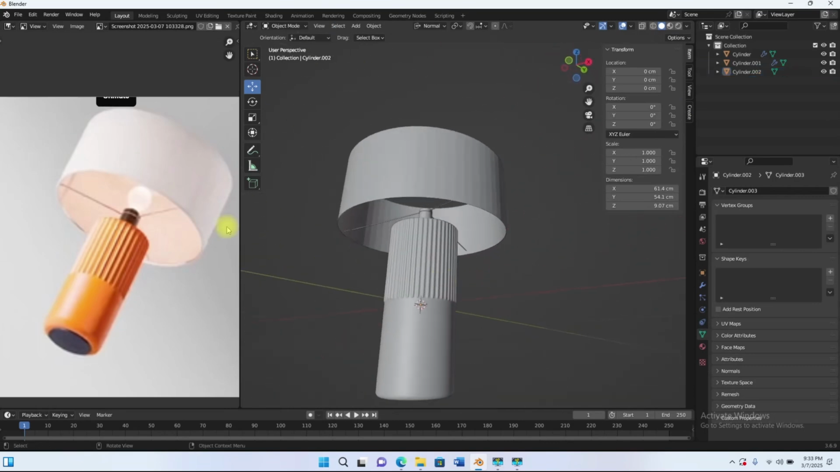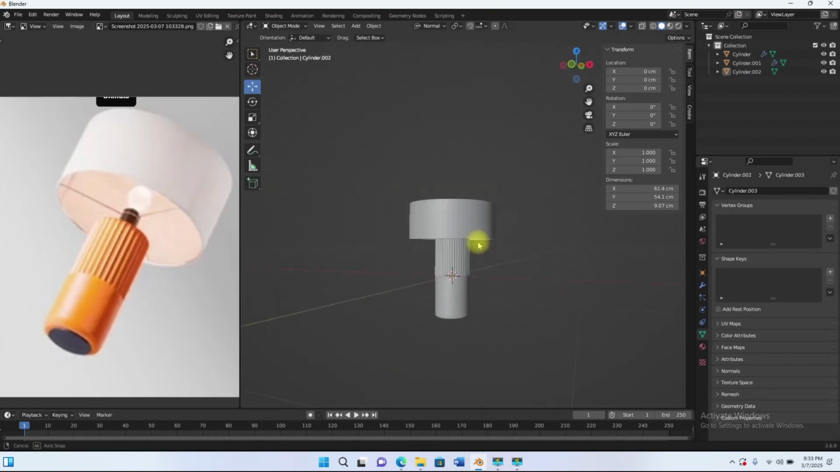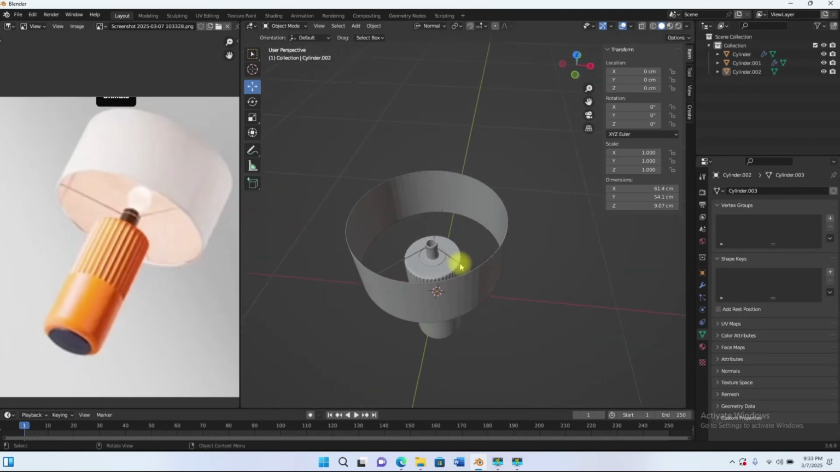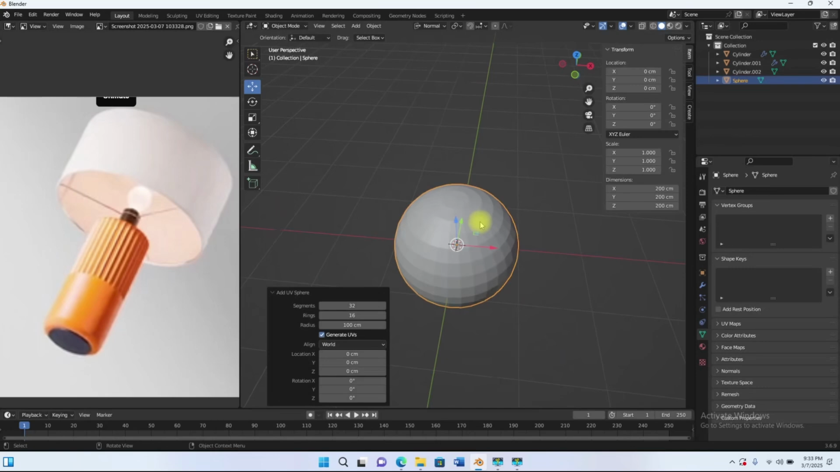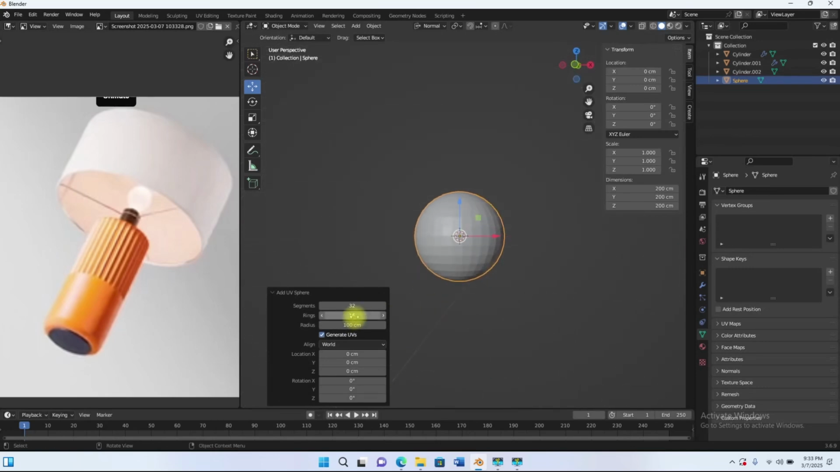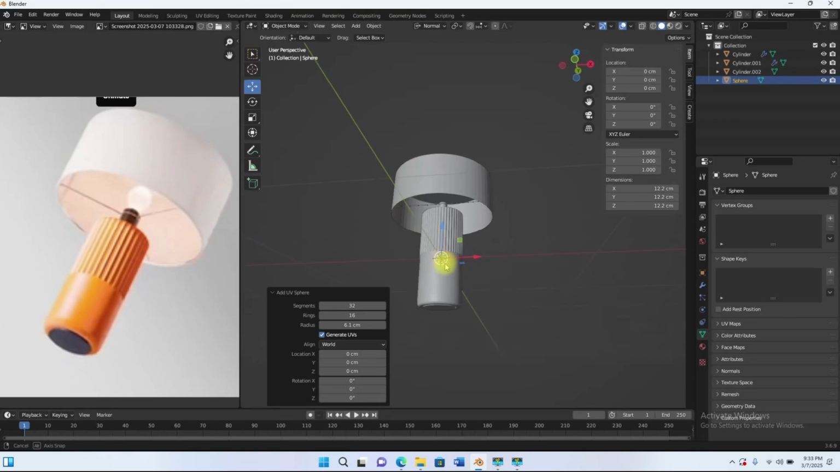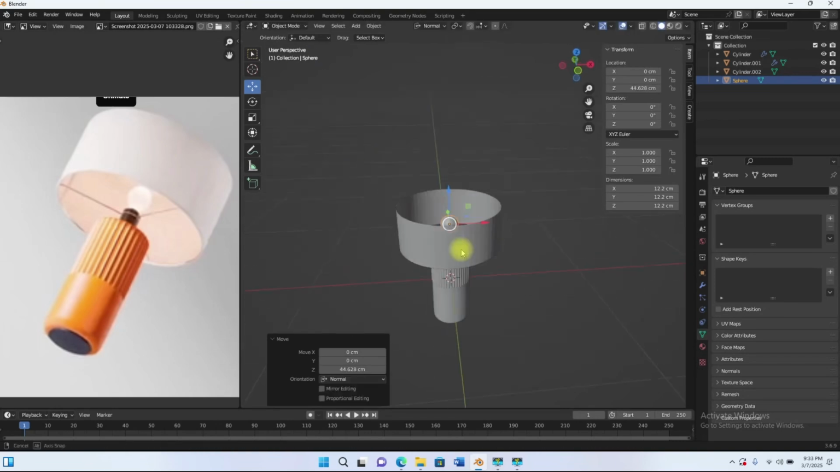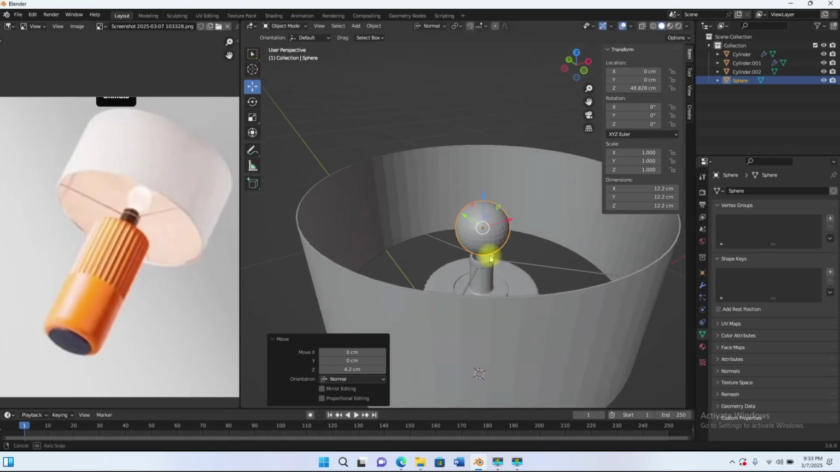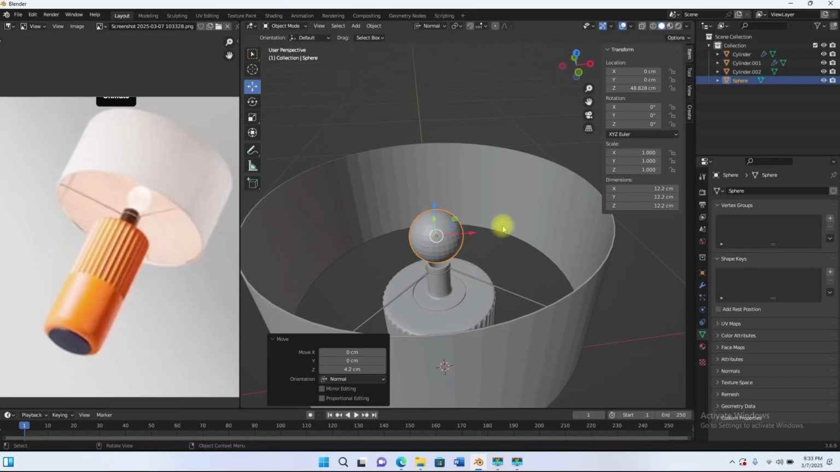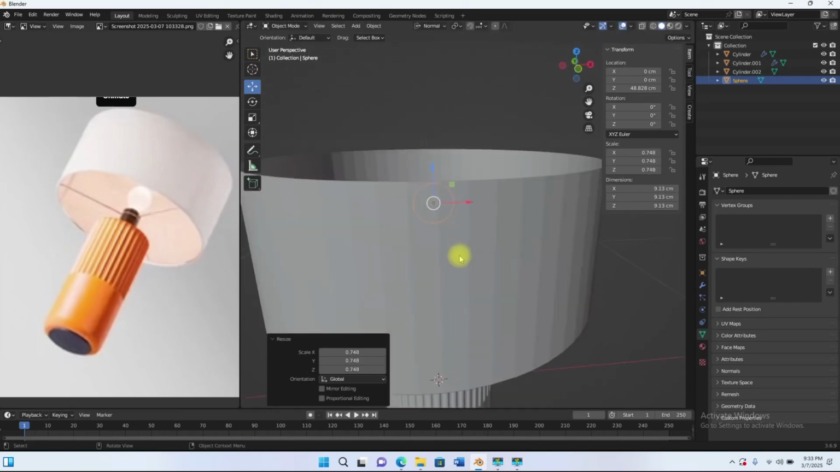So that's solved. All right. The next thing I'm going to do is the bulb, and it's as simple as creating a UV sphere. So Shift A, go to UV sphere. But now this sphere is really large, so I'm going to reduce the radius of this UV sphere, like up to this point, and let's move this up a little bit. I feel it's too big, so I will just scale this down a little bit more. I think that's good.